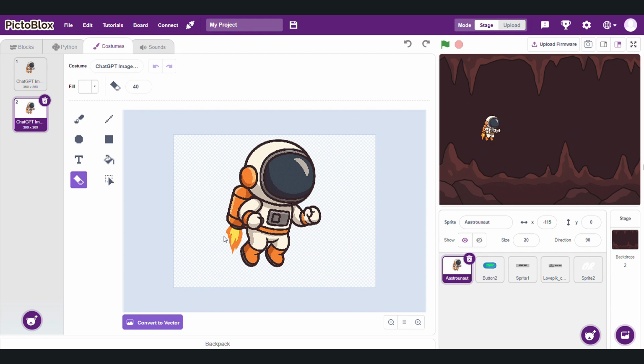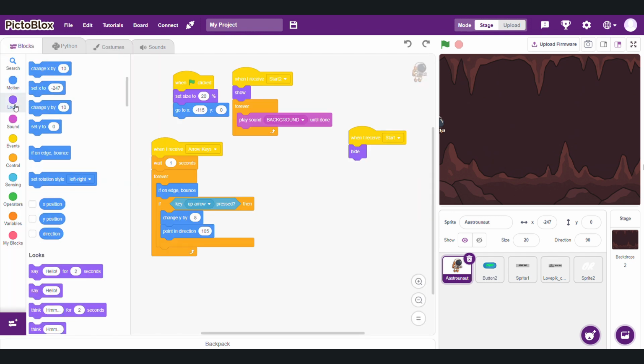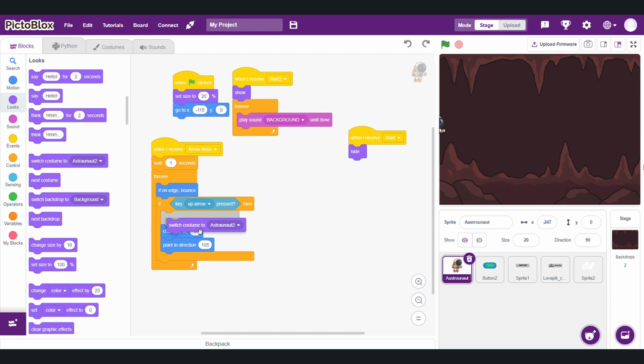We will erase its flame so that when it comes down, it looks like the jetpack is off, and rename it astronaut and here astronaut 2. Looks, switch costume to astronaut.